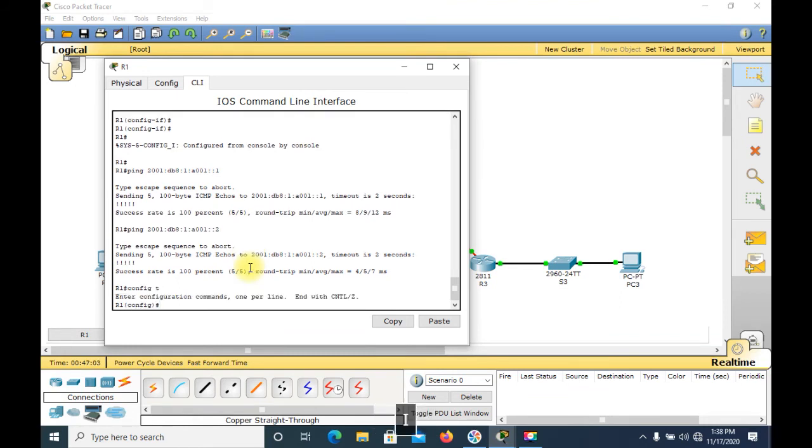and the command is ipv6 route. Then the network address we wish to route to. This is 2001:db8:1:2::/64. That's a network address. And then the next hop router's address is 2001:db8:1:A001::2.